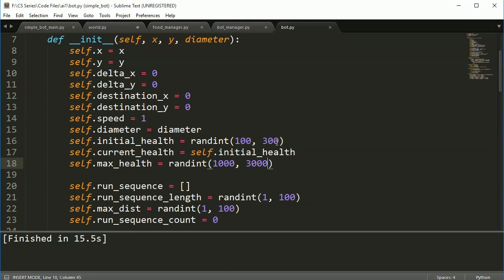The bots are going to start off with an initial health that is kind of small actually, and the current health will obviously be the same as the initial health at the beginning. The max health will be how healthy the bot can get. So imagine you start off with an empty stomach in life, and this is your health somewhere around here. But your max health, if you eat lots of food, you can get a lot healthier. You can have more food that will last you longer.